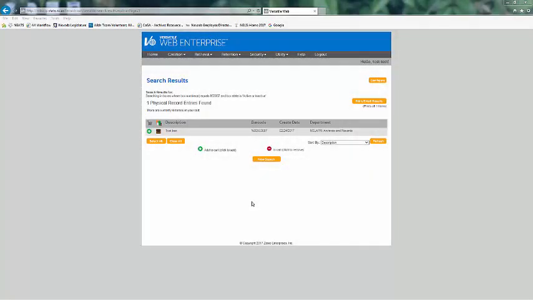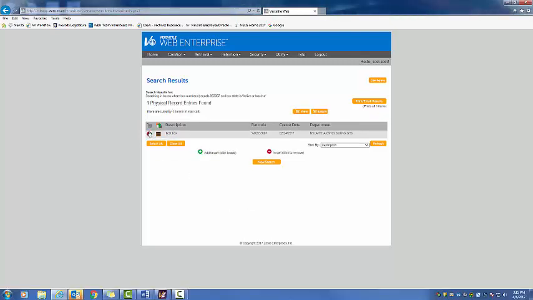Clicking the green circle with the plus sign will add this box to our cart. Now that it has been added to our cart, we can see the icon has changed to a red circle with a minus. If we were to click the icon now, the box would be removed from our cart. If we wanted to add more boxes, we would click on the New Search button.